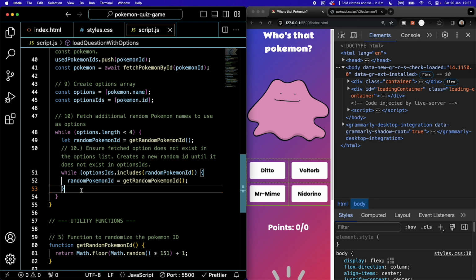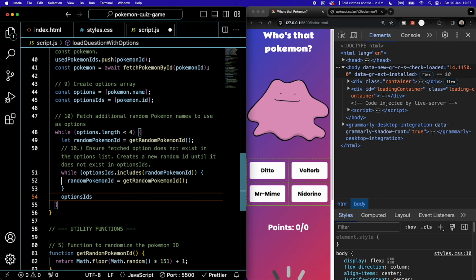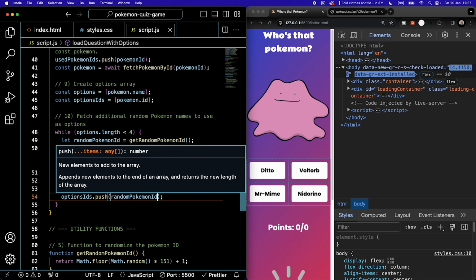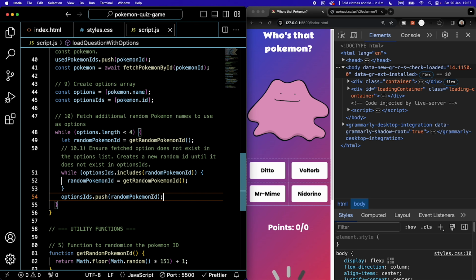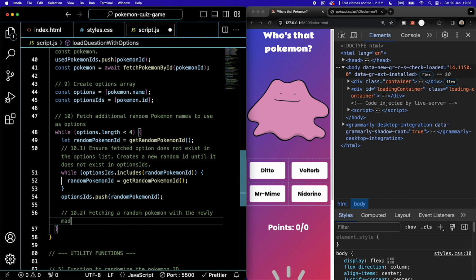And then, if it passes this, it means it's unique. Then we're going to say optionsIDs.push, aka put this number inside of the array, randomPokemonID. But we are not done with this while loop. So for step 10.2, we want to be fetching a random Pokemon with the newly made ID and adding it to the options array.